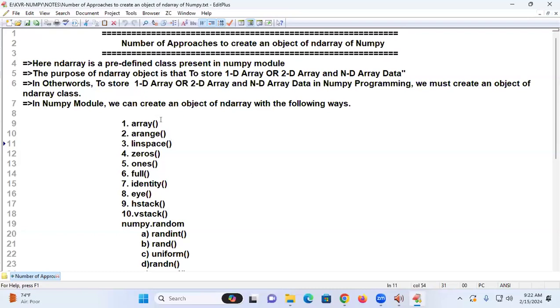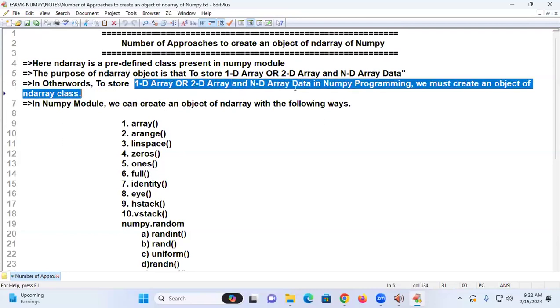So students, now take care. Coming to the point, always be perfect in ND array. What is an ND array? If somebody asks you, please read that out. ND array is one of the predefined classes whose object is used to store one-dimensional data, two-dimensional data, and three-dimensional data.